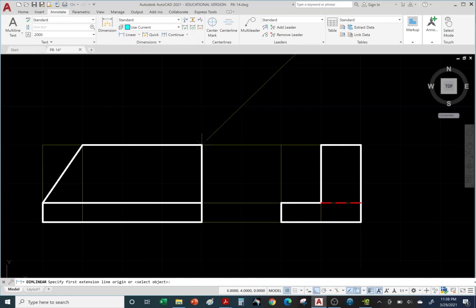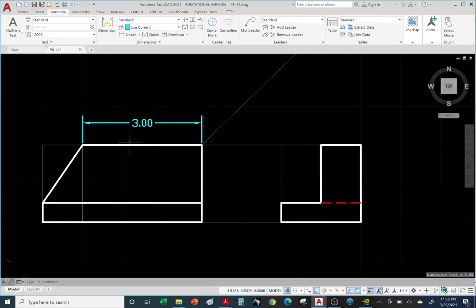And we're going to dimension from this corner. So actually click on the actual corner. And I'm going to go to the first one and click. And there's our first dimension. Ta-da! Congratulations, you just created your first dimension.